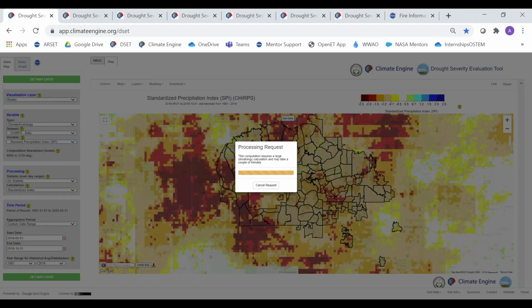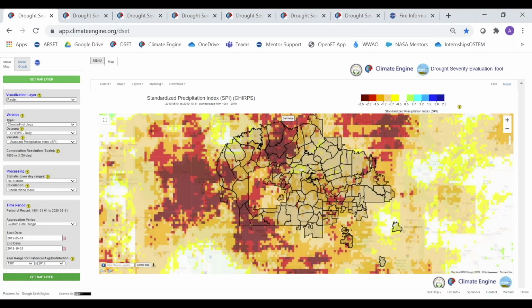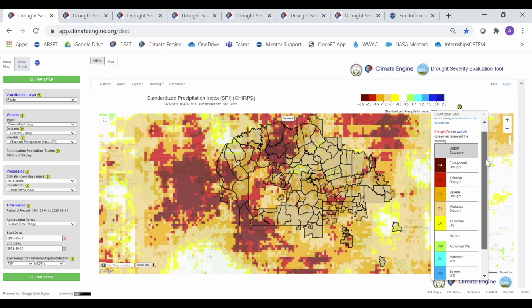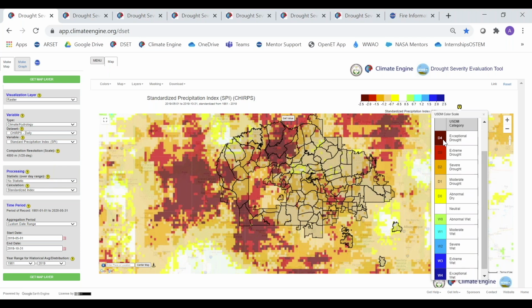So this one processed a little more quickly than some of the others. And what you're seeing here now are the SPI values. An SPI value that is negative indicates below average precipitation conditions, and a positive value indicates above average precipitation. So we can see the legend here along the top. If we click on this, we can also see how the SPI values compare to the US Drought Monitor. So the color designations fall within the US Drought Monitor designations as well.